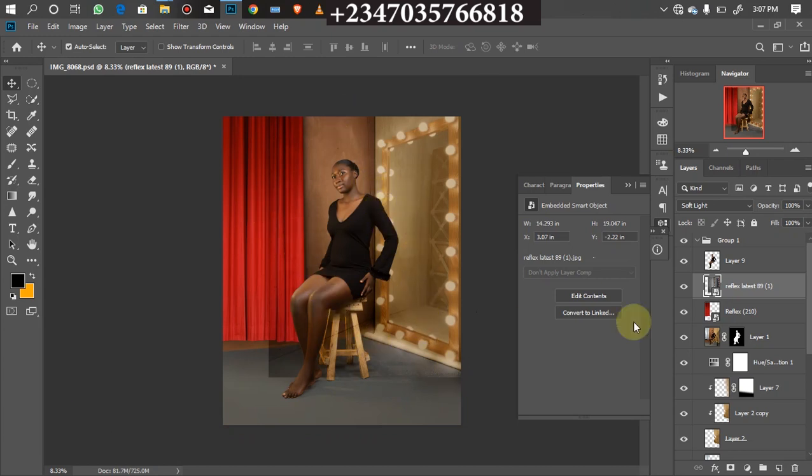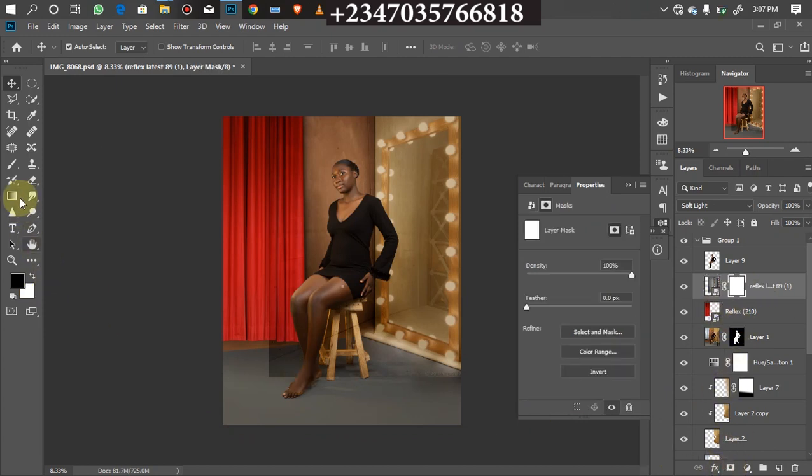The first thing I'll be doing is to create a layer mask on it. Then I'm going to pick my gradient tool. I'll make sure it's on the first selection. Then I'm going to scroll over the area I don't want it to be. As you can see, it's going to clean it up for me. So automatically it's going to fit in perfectly the way we want it to be.